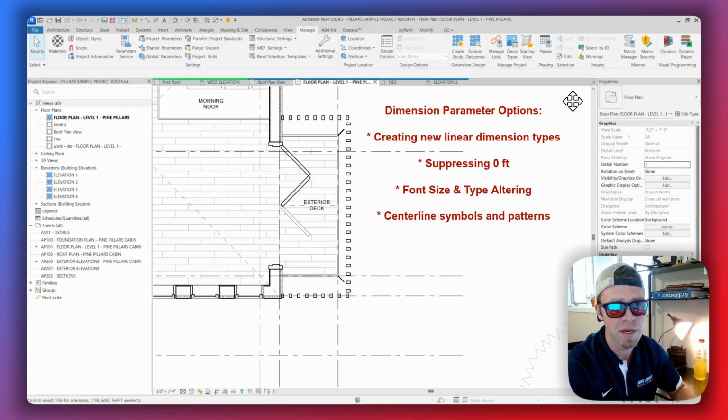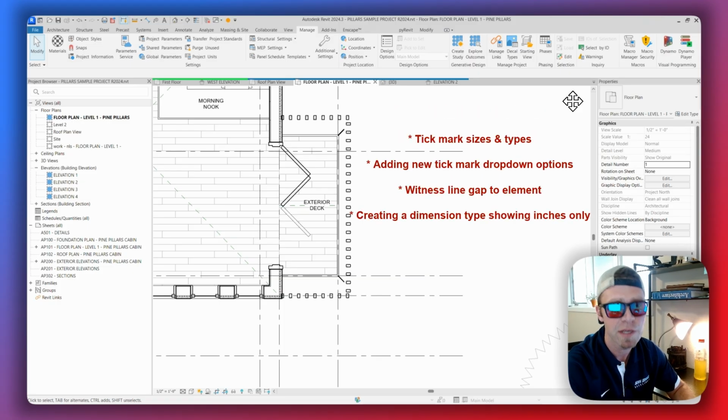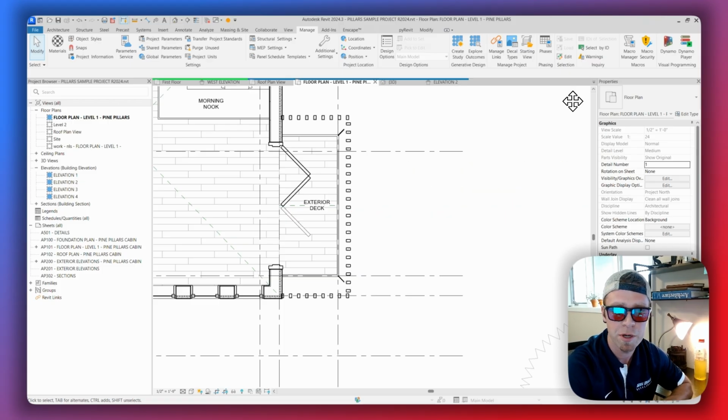We've all used it on a daily basis, but do we know how to customize our different linear dimension types effectively, so that we are using them instead of them using us? So how to gain better control of your dimensioning styles and types. We're going to get into the different parameters involved. So lots of parameter customization available within the dimensioning tool.